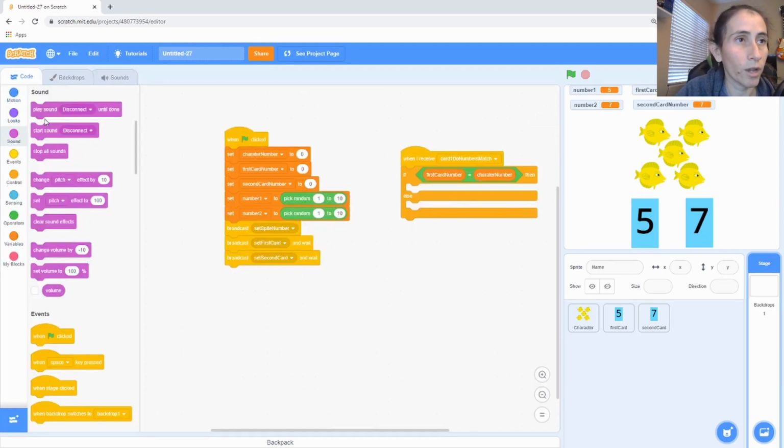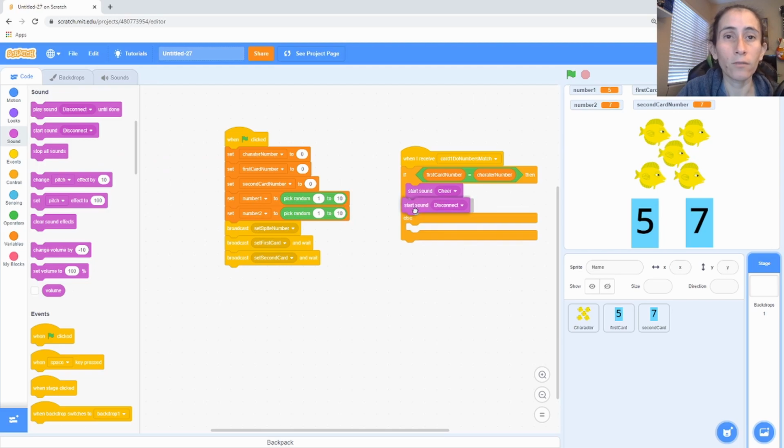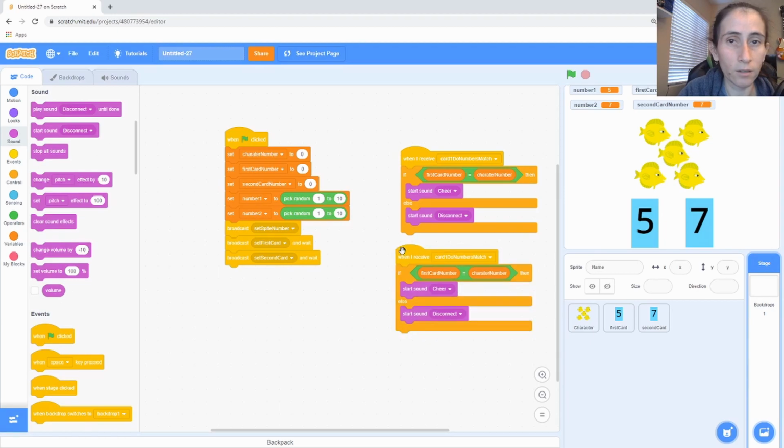And go ahead and grab start sound here and put it in there. We're gonna add the cheer for if the first card matches the character. We're gonna be happy, we're gonna yay. And if they don't match, we're gonna play that sound here. So this is for the first card. Now let's make sure we duplicate this and do one for our second card.